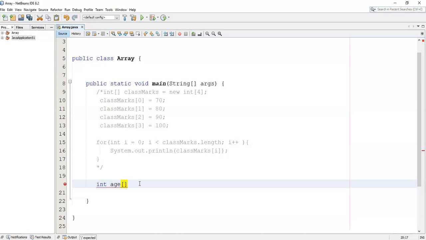This is equal to curly brackets. In this case, we use curly brackets, and then add ages: 23 years, 40 years, 50 years, 80 years. So we can represent our array in this format as well.